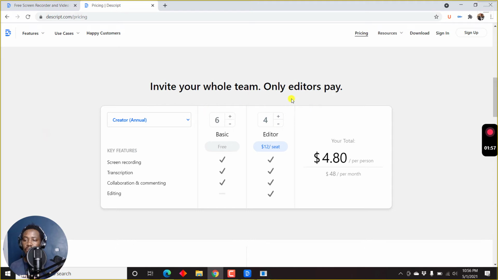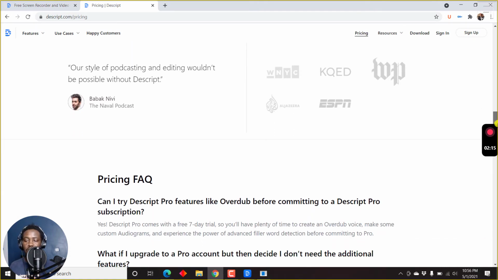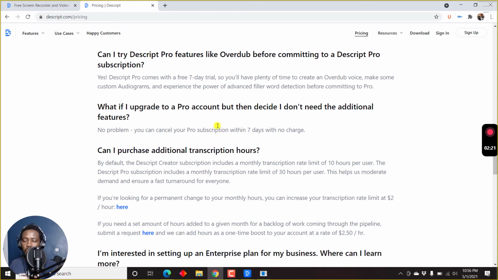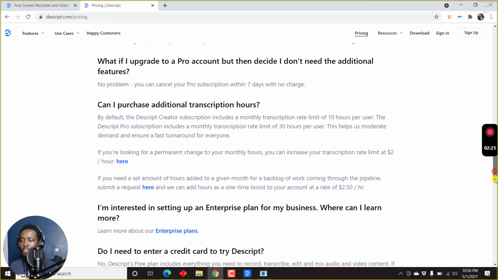That is what you want to do. It's the editors only pay, so that we can say that this is what you can be saving. This is how much it's going to cost you if you have people invited to the different plans, etc. And then you can just see the pricing FAQ if that is something that you're into, especially if you want to cancel your plan, etc.